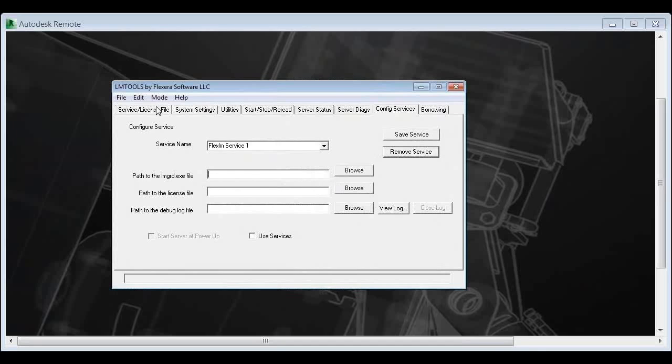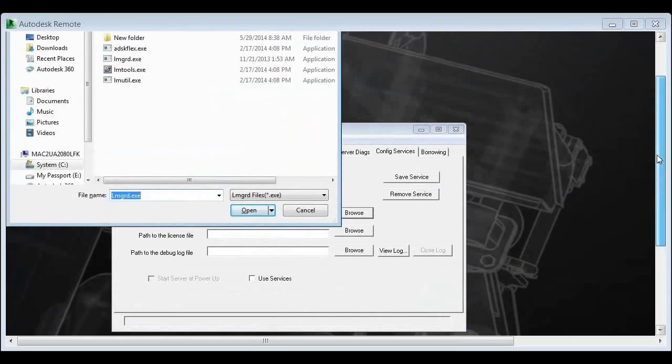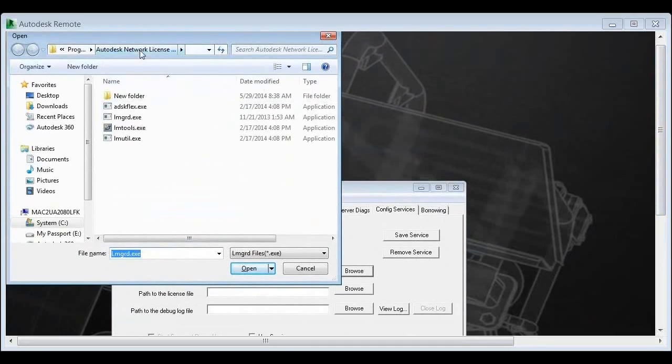So launch LM Tools, go to Config Services. First we're going to look for the lmgrd.exe. This is an executable file that gets included when you install the software. So wherever you've installed the Autodesk Network License Server software to, the default is under Program Files, Autodesk Network License Server. That's where you're going to find lmgrd.exe. We find that, open it, perfect.